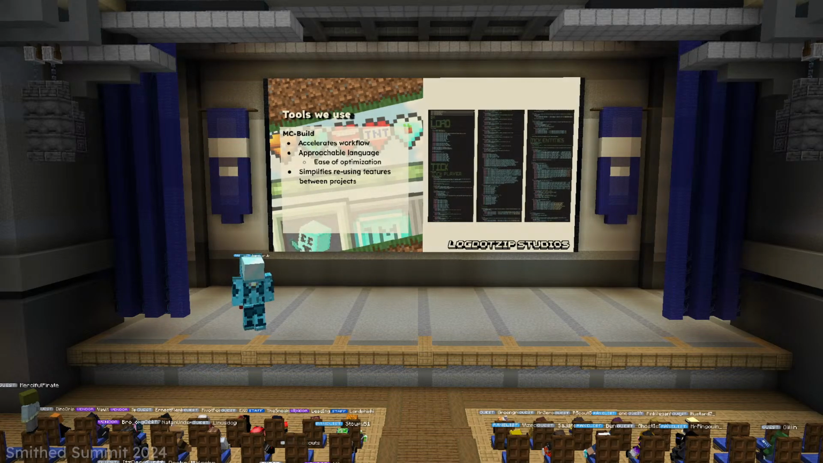All of our projects at this point are multiplayer compatible. They are all played on a server for various reasons. And so we need to make sure that we're keeping optimization in mind, and having a better idea of what that final output is going to look like at compile time makes it a lot easier to do that.